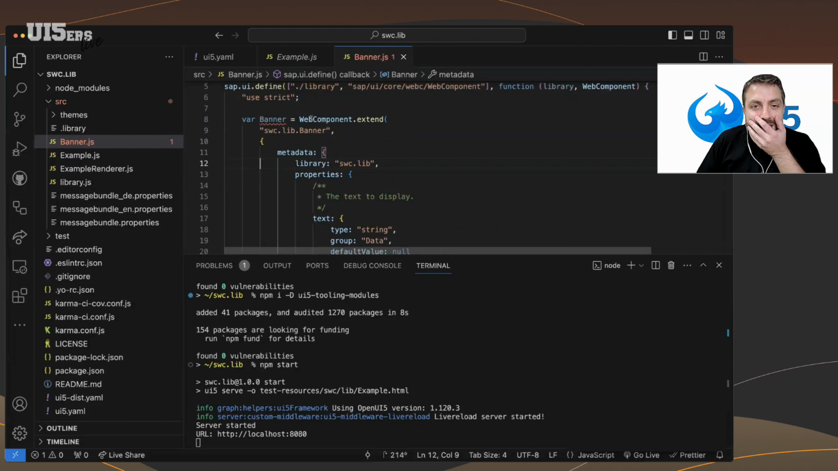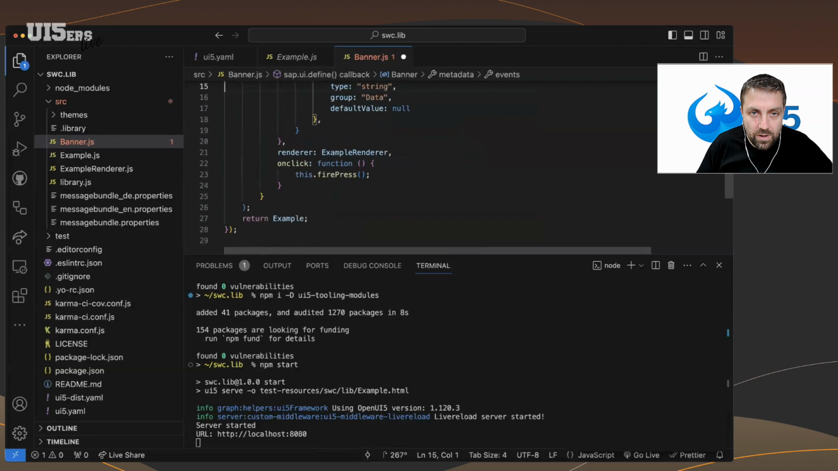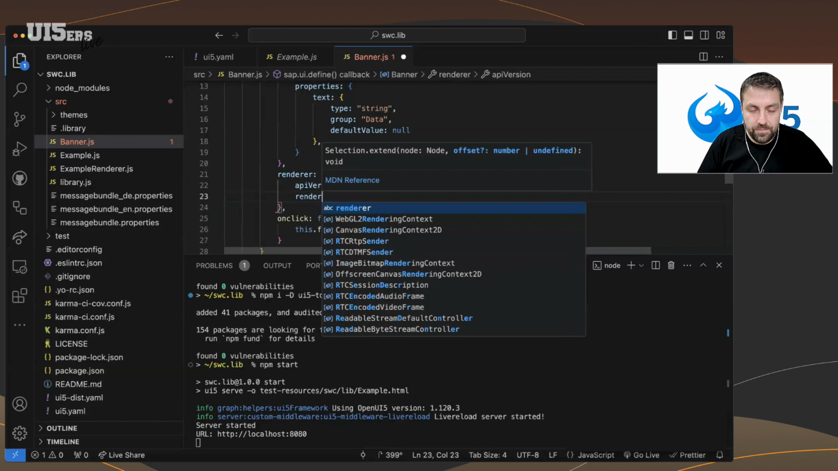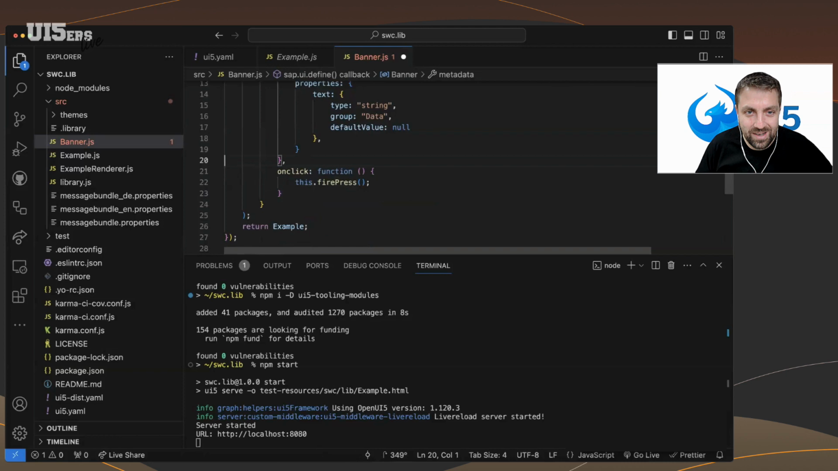And I want to talk now a little bit about these extensions. But before I do so, I clean a little bit more of that. And we just remove all that. The renderer, we are using API version 4 and a render function with a render manager and the control inside. Oh no, we don't need that. That's something else, so I come to that later. No, this one we don't need. And then we return the banner.